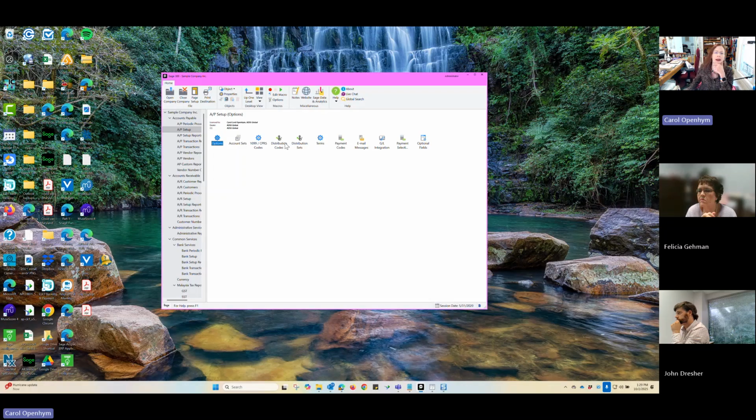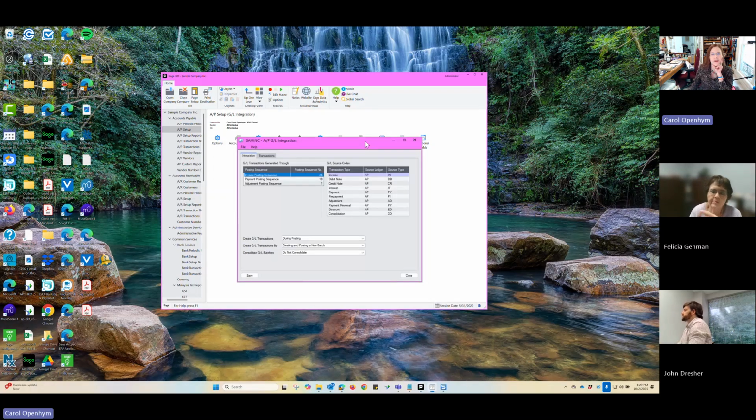I'll just show it to you now. And GL integration. So you've got GL integration, handles anything coming from any subledger in Sage. That would include accounts payable, accounts receivable, bank services in your case. So down here, create GL transaction during posting or on request.